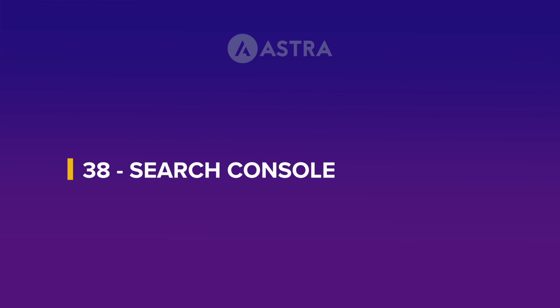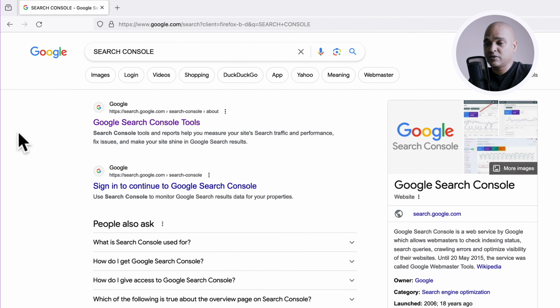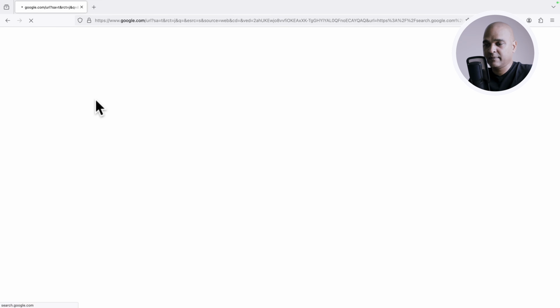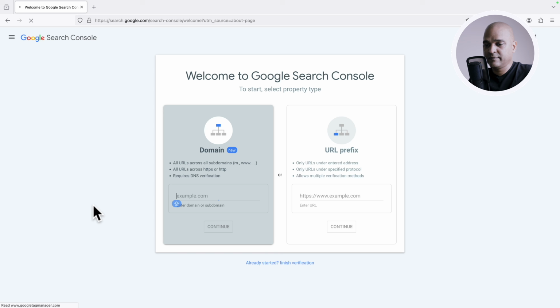Next, add your website to the Search Console. So if you want to add your website to Google, it's free. Just type Search Console and click on the first link. Next, click on Start Now. Now, if you're not logged in, you will be prompted to log in. If you don't have a Google account, just create it.